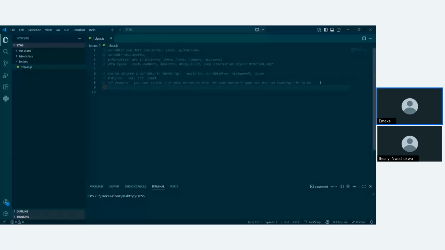Then for the const, let's do const first. For the const, you can't create two or more variables with the same variable name, and you can't reassign the value. So for the let, you can't create two or more with the same name, but you can reassign the value. But for the const, you can't create and you can't reassign. You see, so the const is like the worst of it all.